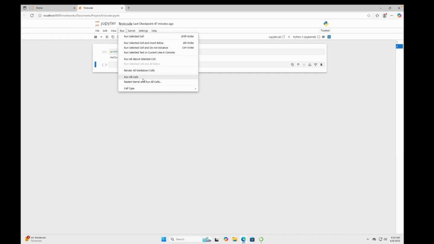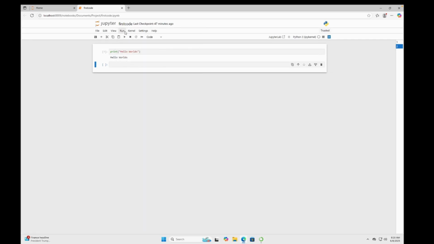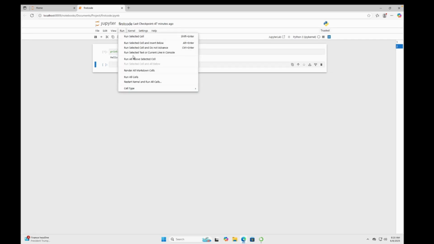Run All Above will run all the cells above your current one without running the cell you're currently on. This is great if you're editing a lower cell and want to refresh everything before it. Lastly, Run All Below runs all the cells below your selected one, useful when making changes midway and continuing the execution from that point. These options give you a lot of control over how you run your code, perfect for experimenting, debugging, or presenting your analysis step by step.